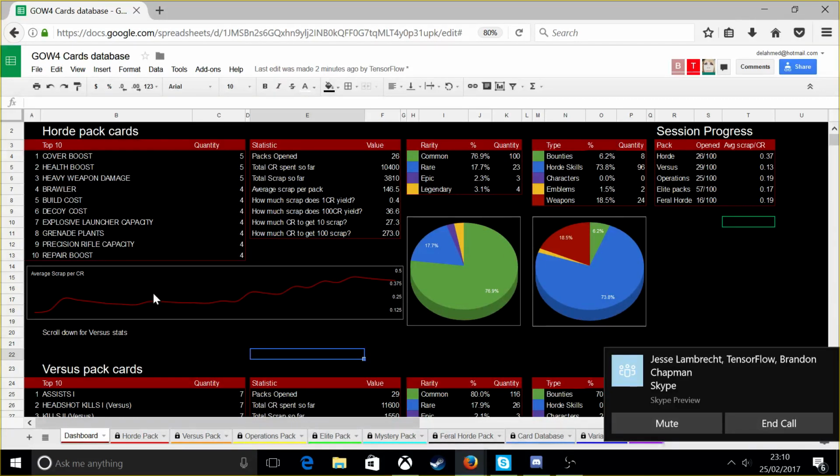Just finally, we've got one more line chart here, which is the average scrap per CR. So it's a timeline, and we're going to be seeing if this is dropping or staying stable or whatever. And this is really the main statistic that we're actually trying to work out. What is the best pack to buy with the least amount of money to have the most amount of scrap? So that pretty much gives you an overall view of that. Feel free to have a look at that.